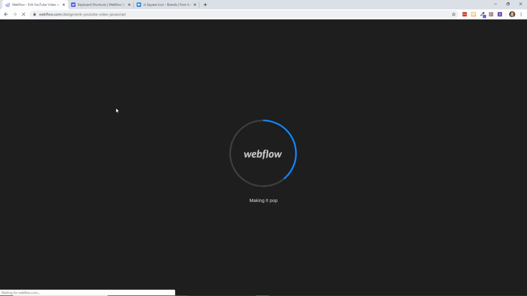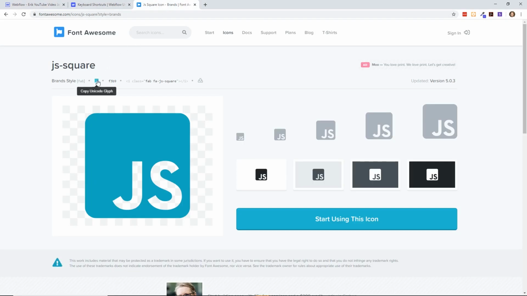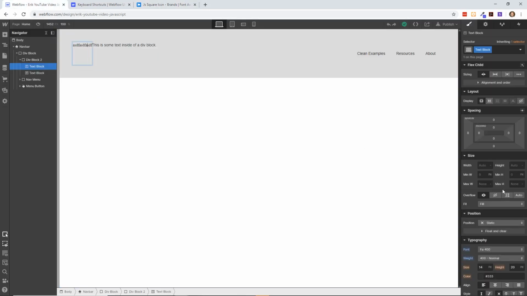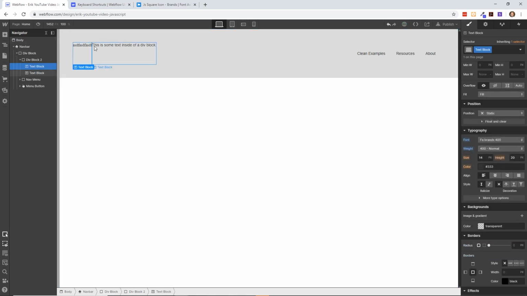So if I go back to my YouTube video project, and it'll be open here, I just need to make sure I copy and paste the Unicode glyph, and I'm going to change this typography to the FA Brands 400. And now I'm going to copy and paste it in. Cool, now there it is. Now I'm going to make it a little bit bigger so you can see it. I don't know, 55 pixels.